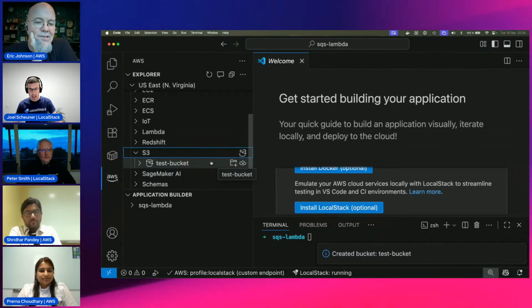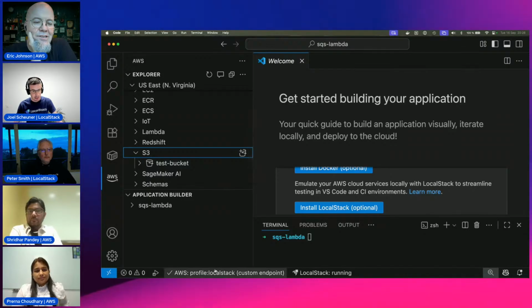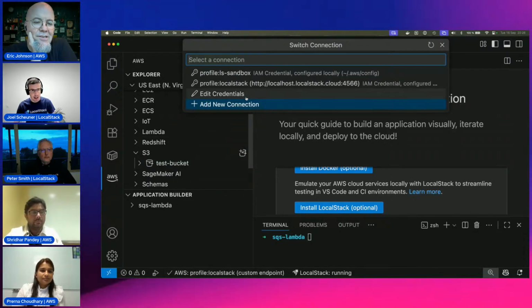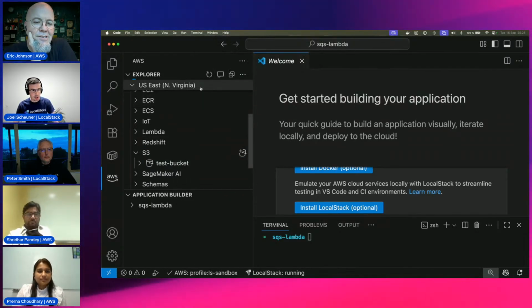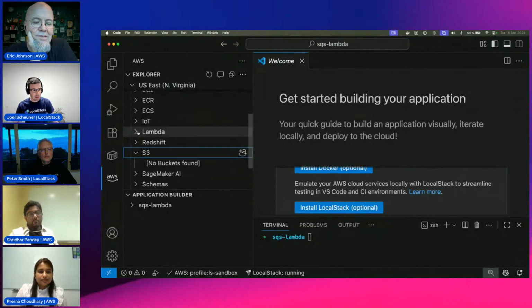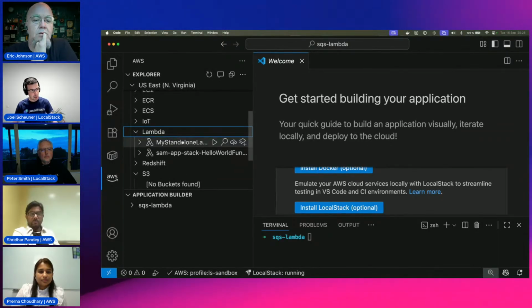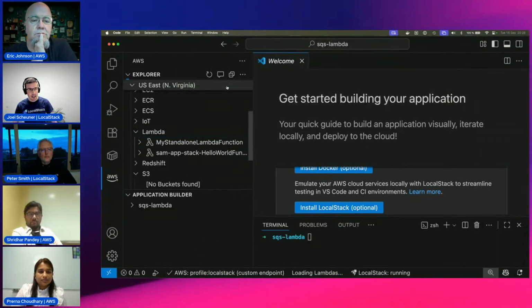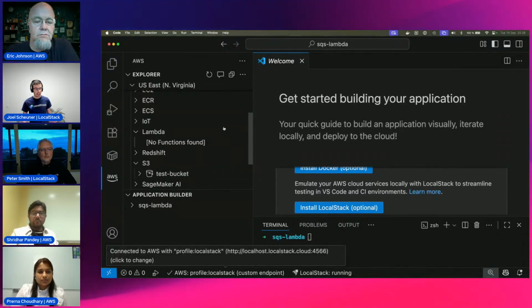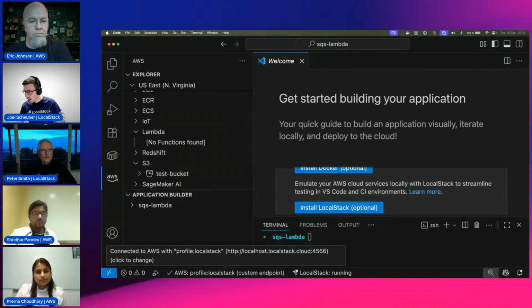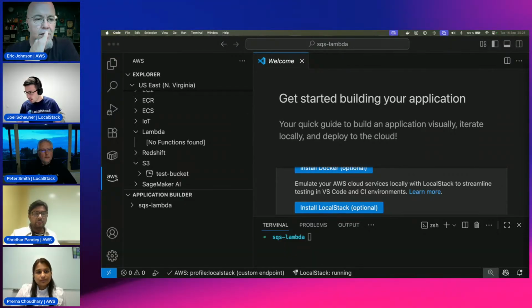So it's as easy. And just to highlight it again, let's see how easy it is. I can switch back to the real cloud. It refreshes everything. I can see my real cloud resources. I can go here and switch back to LocalStack in one click, and I'm running on my local machine. All right.